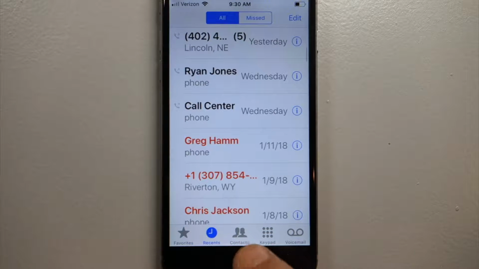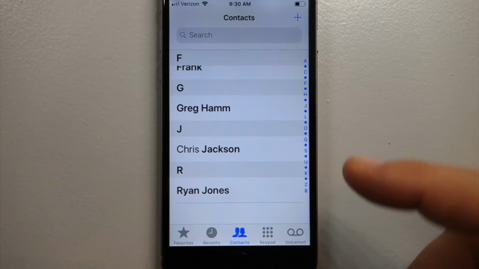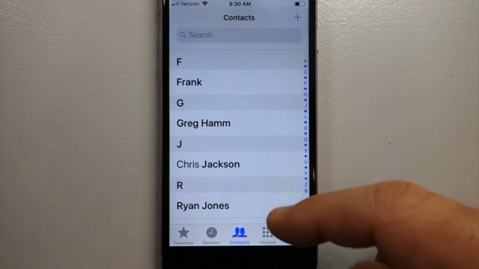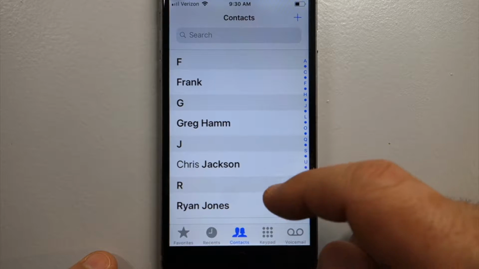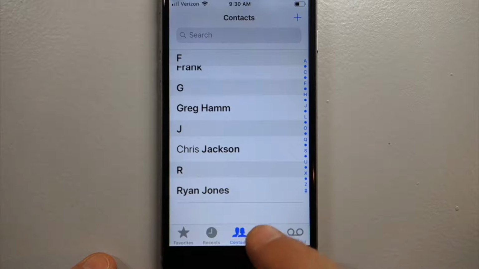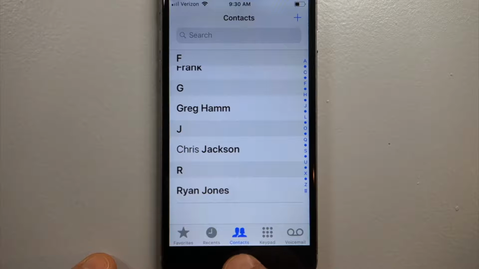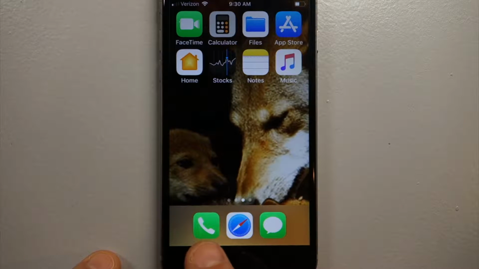The next thing we're going to do is take a look at the contacts icon. At the bottom of the phone app, right in the middle, is your contacts. If you click that, it'll list all of your contacts just like it lists them in the contacts app.